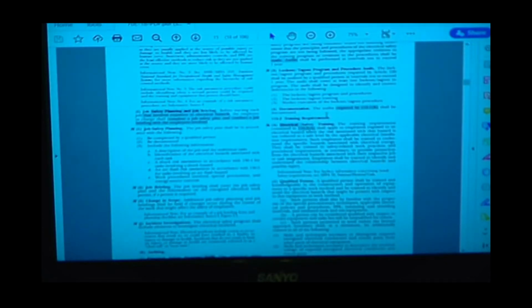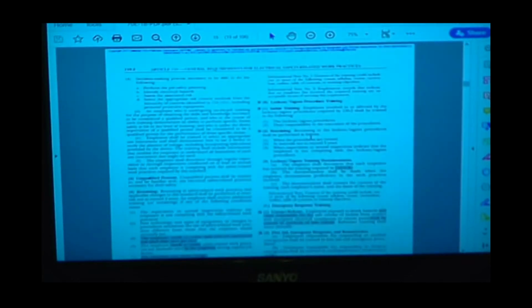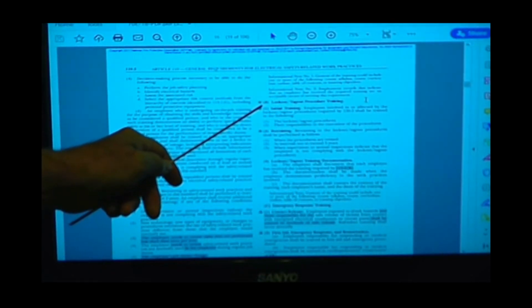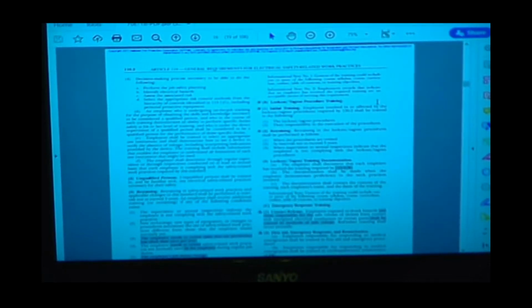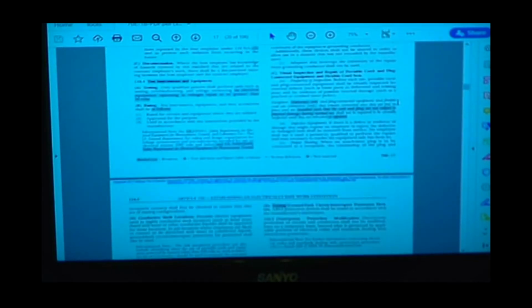Training requirements is 110.2. Now this goes into detail on the training requirements for qualified persons and unqualified persons. Qualified persons are trained to one level, unqualified persons are trained to another level. So you've got the training requirements. You have the lockout tagout procedure right there, in black and white. Employees have got to be trained in lockout tagout. You have retraining procedures for when people forget or neglect. So there are all kinds of training procedures going through here.